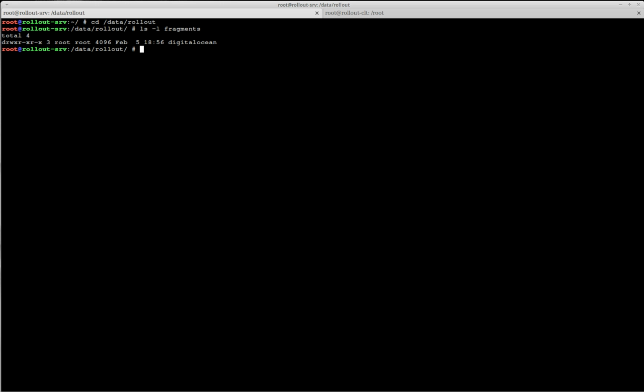When cloning the Rollout Git repository for the first time, a few demo configurations are included. You can safely remove the demo entries from the configuration files. The files that have the demo configurations are rollout.cfg and fragments/internal. I've already removed the demo declarations from the configuration files for this video.